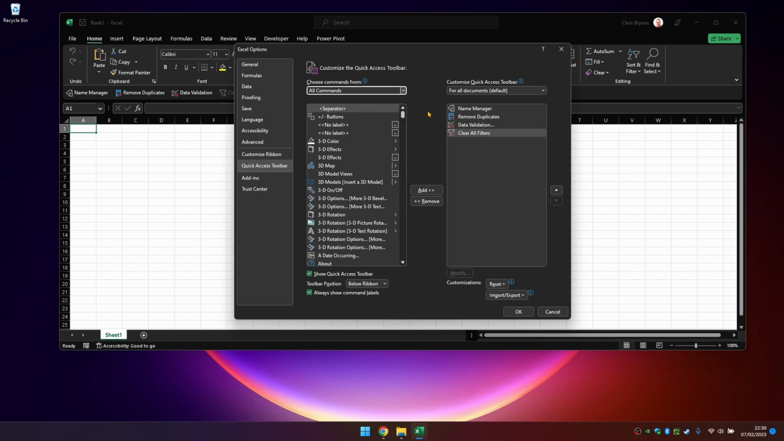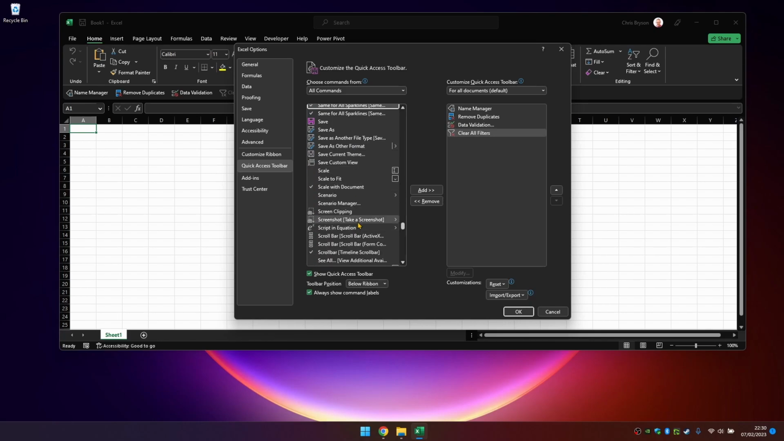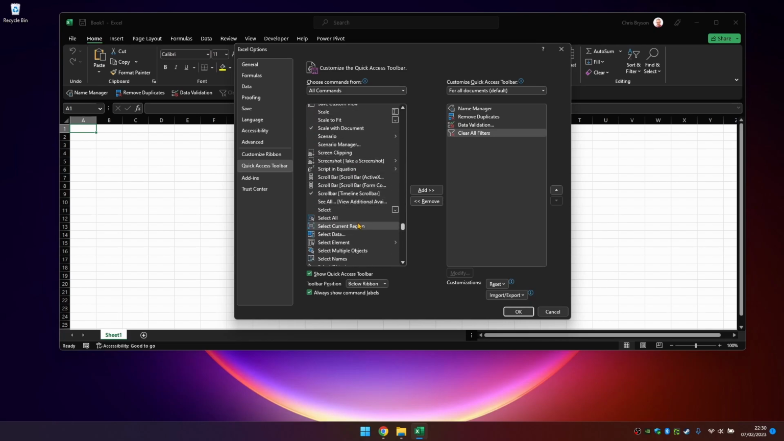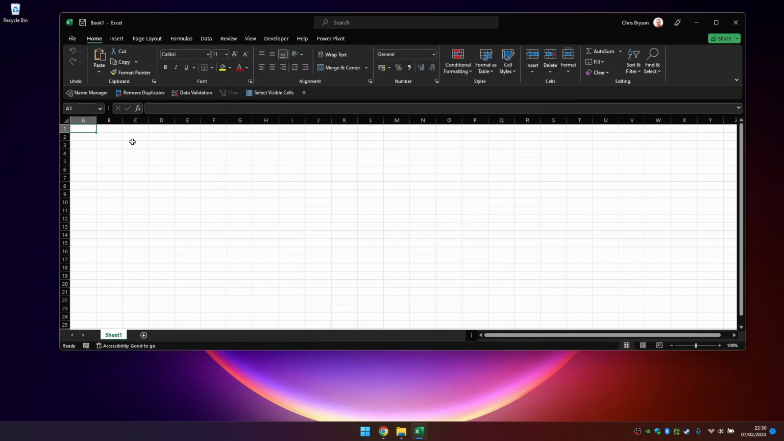It might take a little second to produce a list because that list is going to have a good few hundred items on there. And if I just press on S and scroll down, I'm looking for Select Visible Cells. There it is there. So I'll add that to the toolbar. So if I click on OK now, you can now see I have those buttons on there.